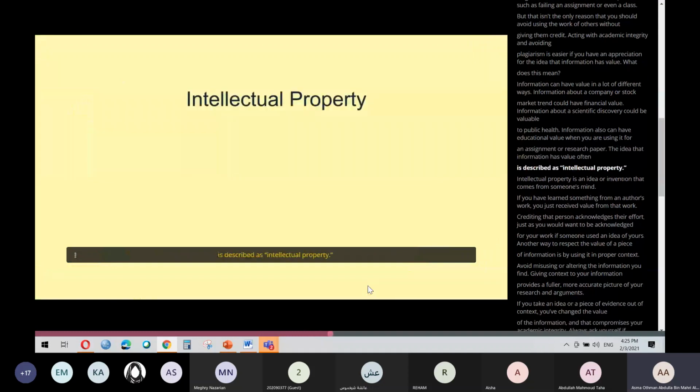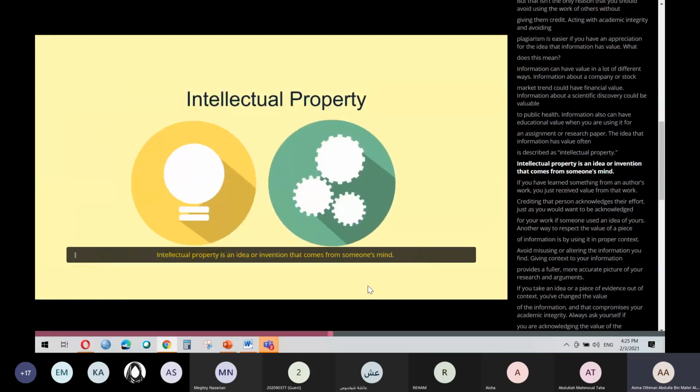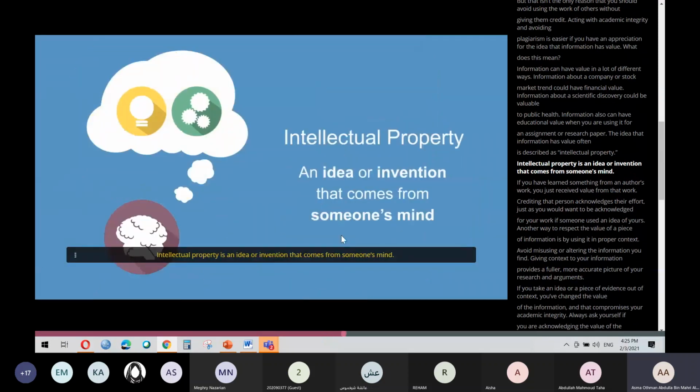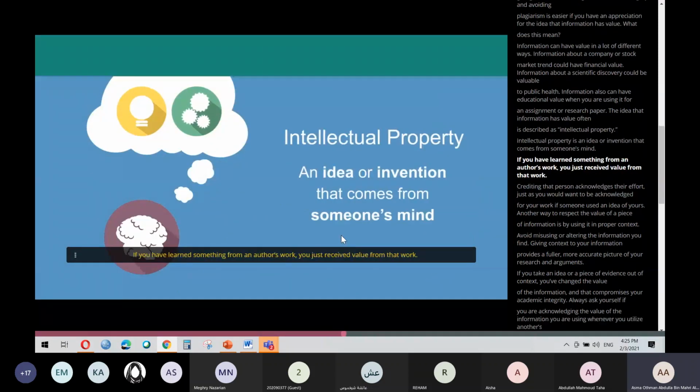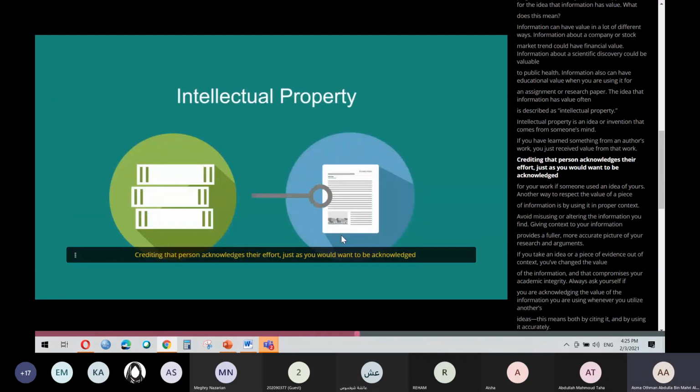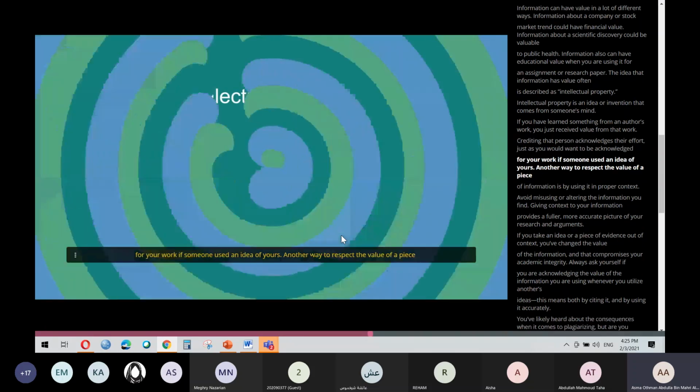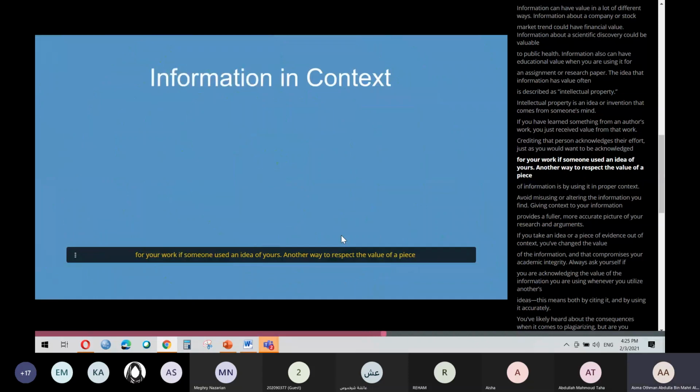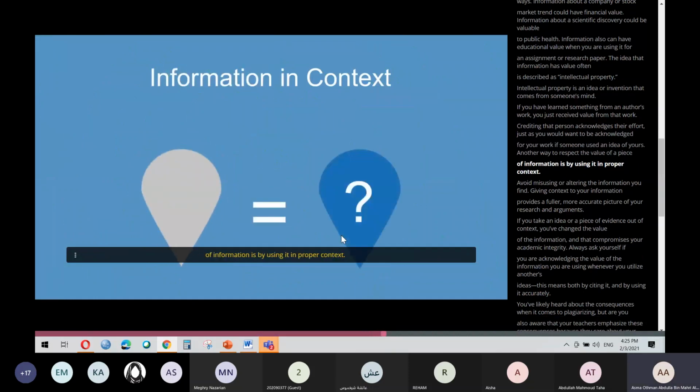The idea that information has value often is described as intellectual property. Intellectual property is an idea or invention that comes from someone's mind. If you have learned something from an author's work, you just received value from that work. Crediting that person acknowledges their effort, just as you would want to be acknowledged for your work if someone used an idea of yours.